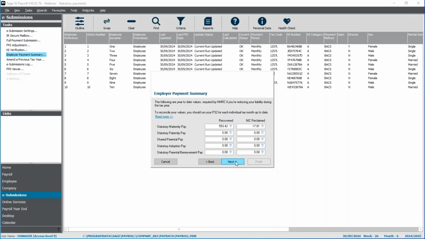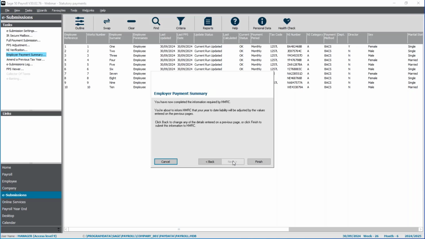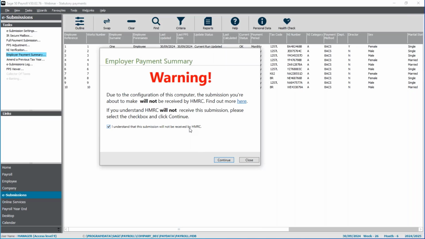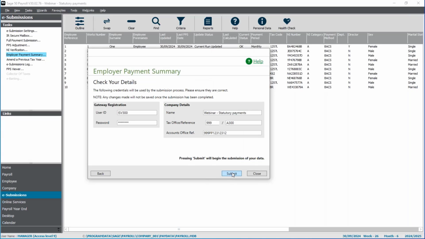So if there was a previous reclaim this tax year, it'll show those values as well. It'll be the kind of cumulative values. There is a box for CIS deductions suffered, which can be entered manually if that applies to you. And apprenticeship levy payments that you might be due to make would be displayed here. So you complete this wizard. You'll not see this warning. This is just because I'm in a training room. So you can ignore that, but you will see the employer payment summary submission.